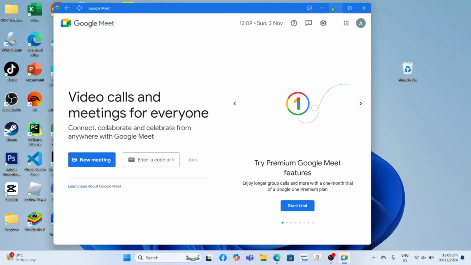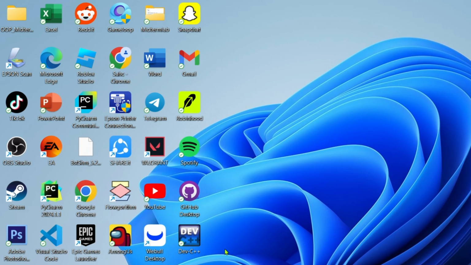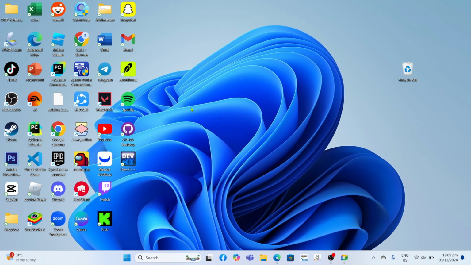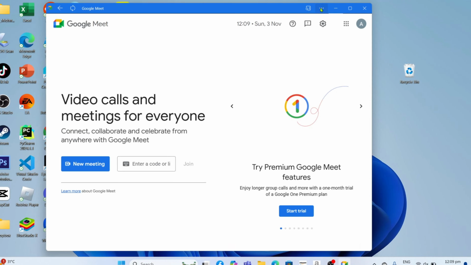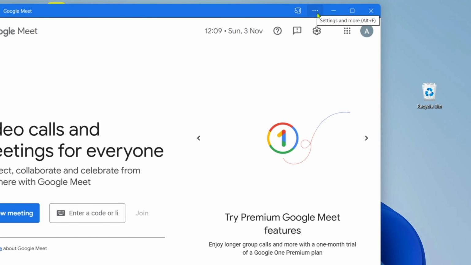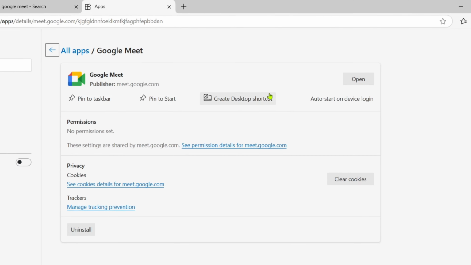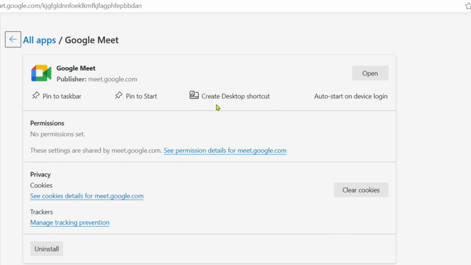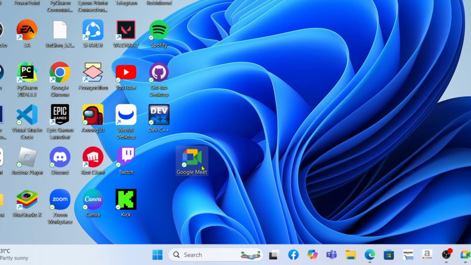And by the way guys, you might notice that even after installing your Google Meet, you might still not find the app on your desktop home screen. So to fix that, just go back to your Google Meet app. And once you're on the app, just click these 3 dots at the top. And then select App Settings. And then for the last step, just click this Create Desktop Shortcut button to add the app on your desktop home screen. And after clicking it, it's done. Congratulations, your Google Meet app will now be on your desktop home screen.